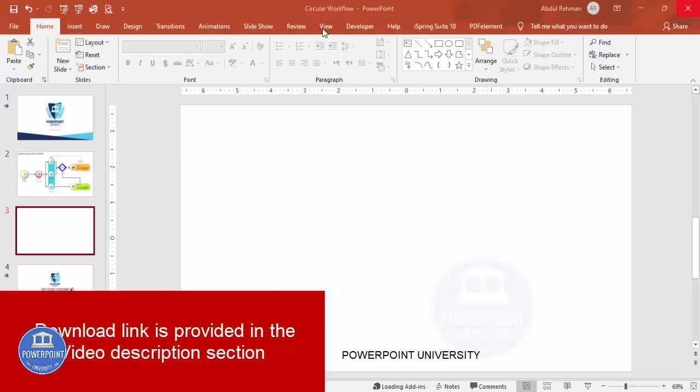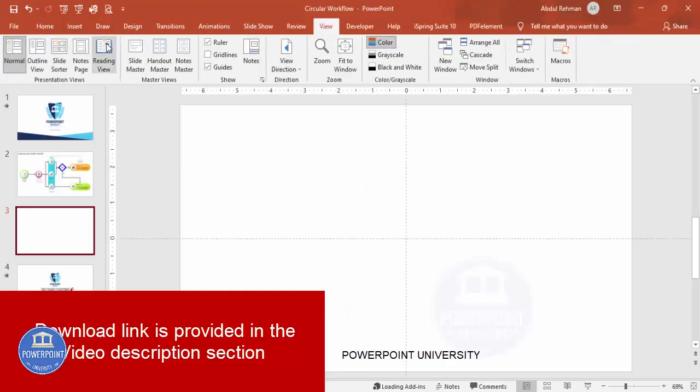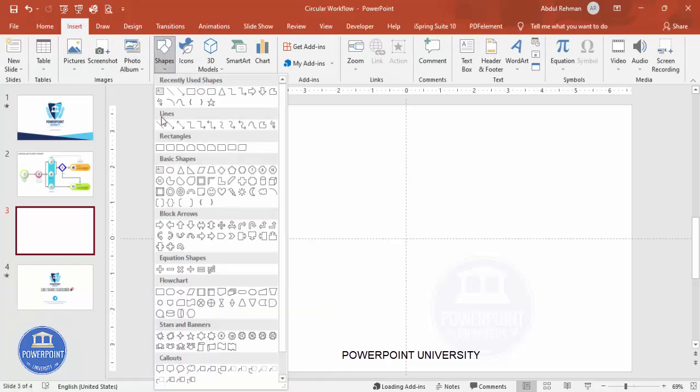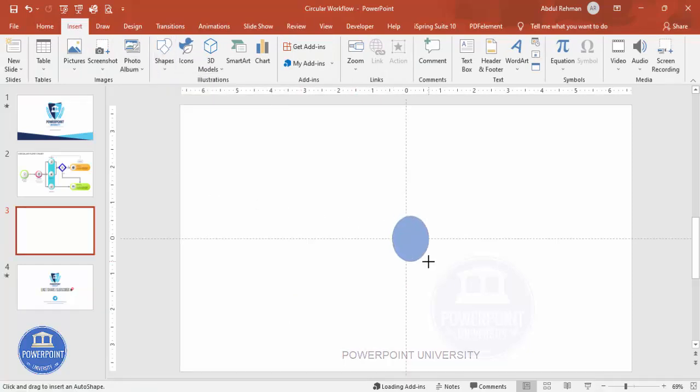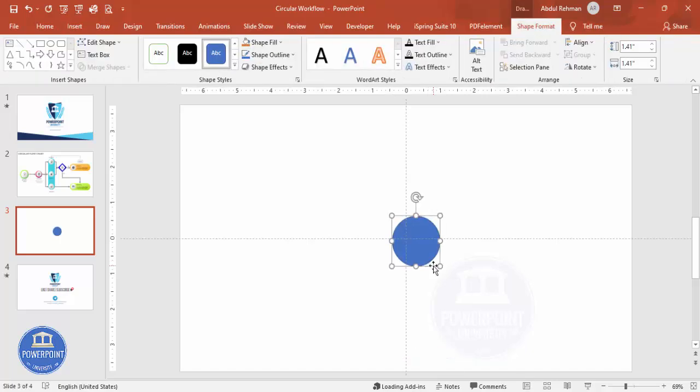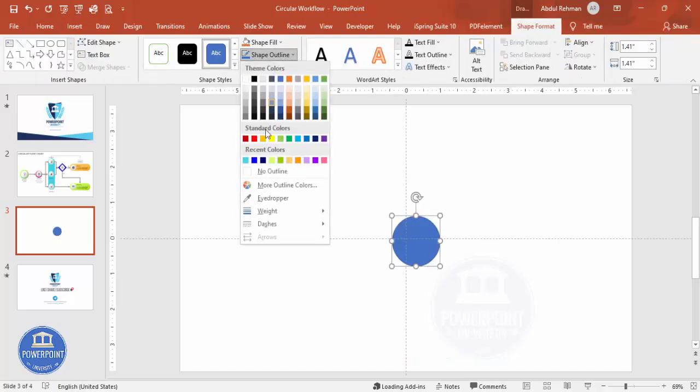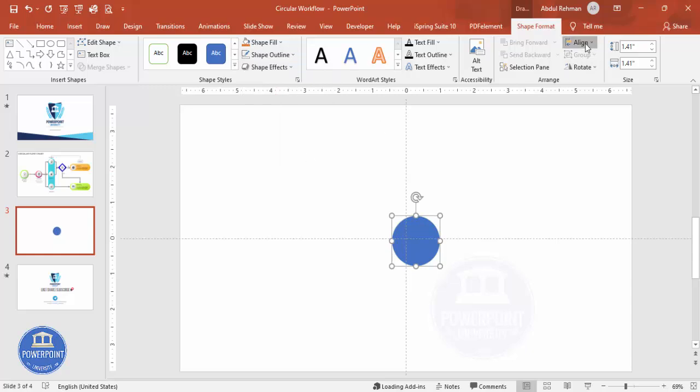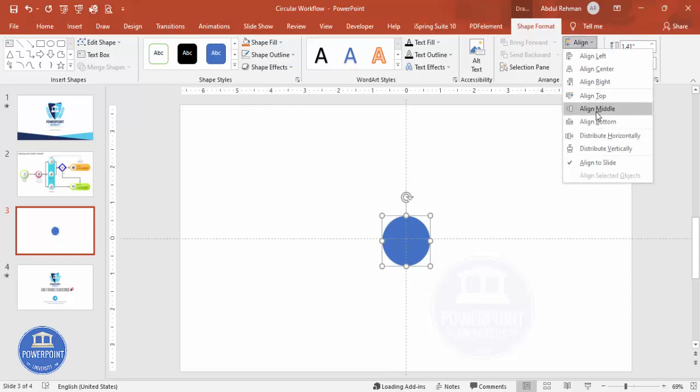Add a new slide, go to view, enable the guides, go to insert shapes. From the basic shapes, select the oval shape. Draw the oval shape by holding the shift key so that you get a perfect circle. Shape outline, make it no outline, then align center, align middle.